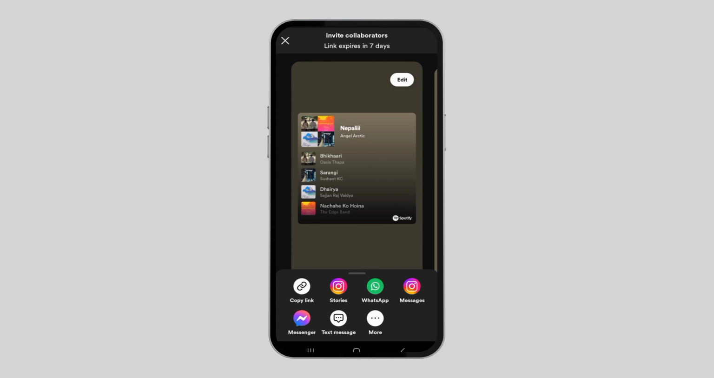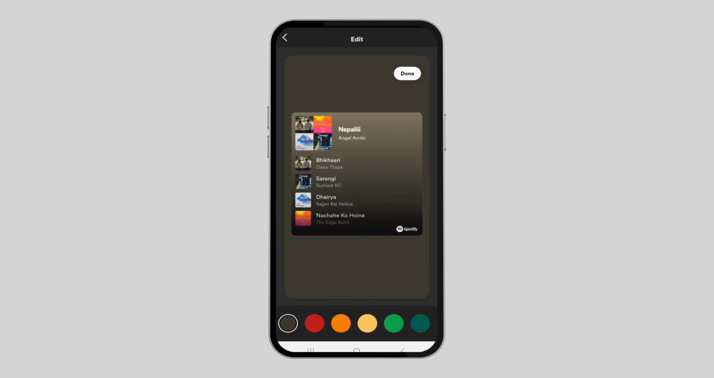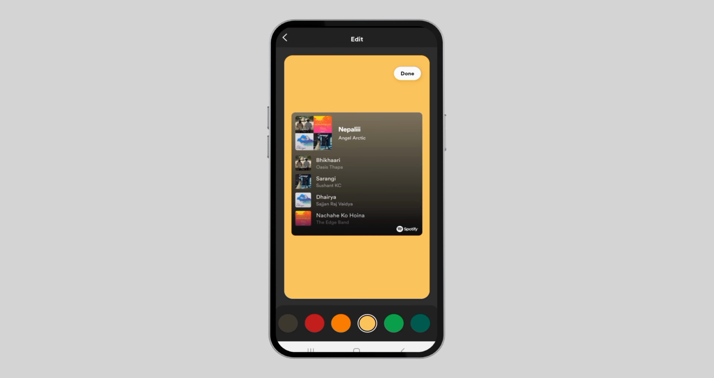Also, you have an edit option on the top right corner where you can choose a background color for the thumbnail or for your link. You'll be given different colors to choose from.